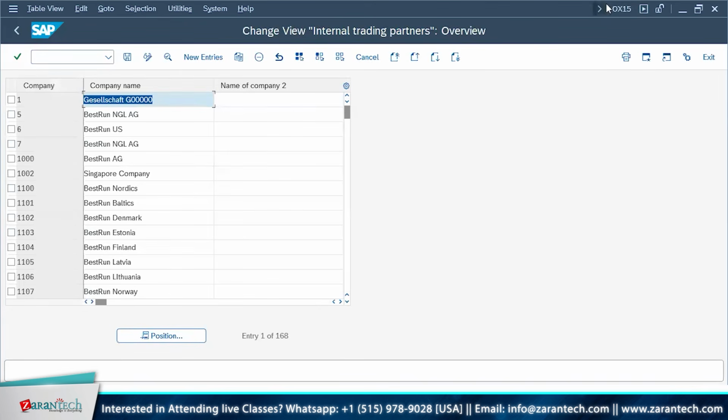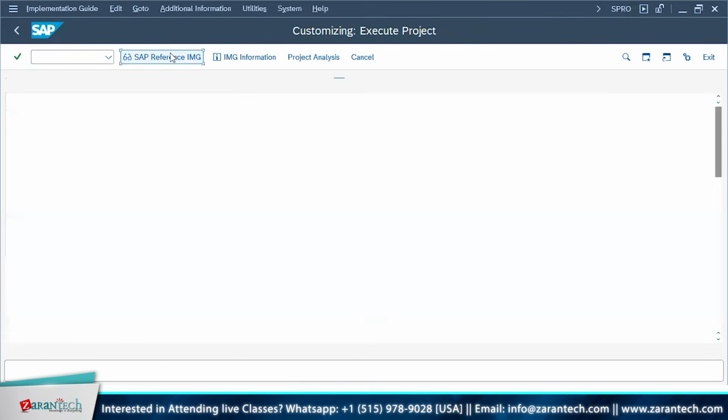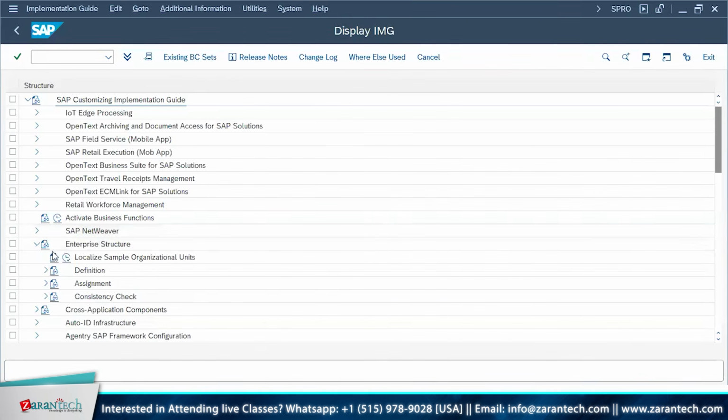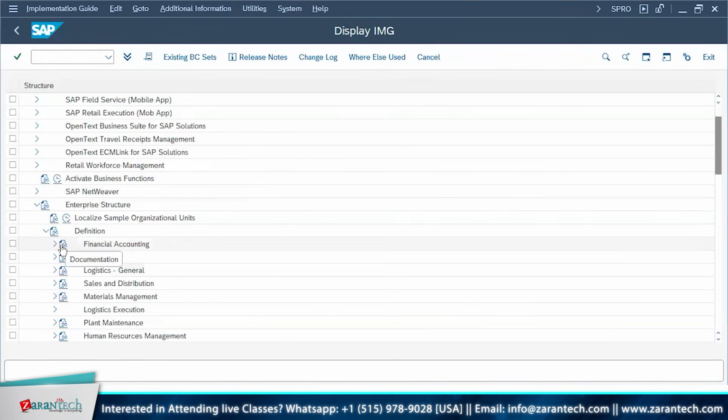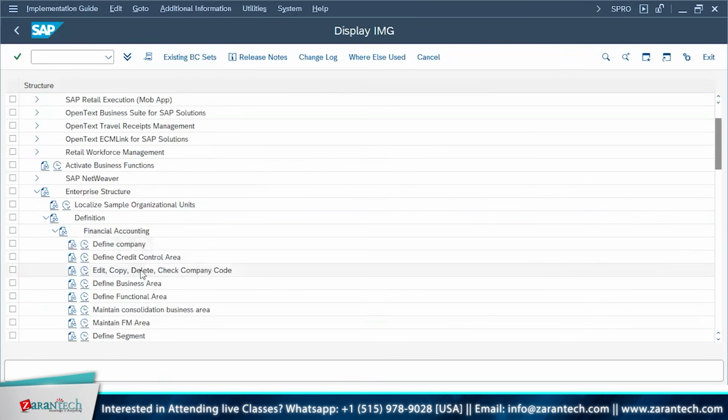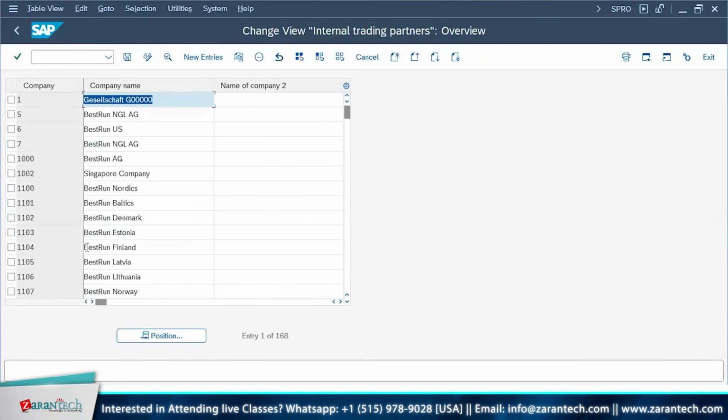So I have two options to go to this particular screen. I can give the transaction code in the command field and go directly to this screen, or go with the help of navigation. Navigation means what? SPRO, IMG, from this navigating path, I will have a specific path to go to that particular screen. It is your wish, whichever way you want to enter. If you remember the transaction code, you can happily go to that particular transaction.